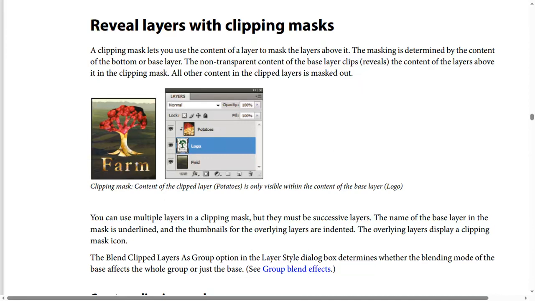Reveal layers with clipping masks. How to reveal layers with clipping masks? A clipping mask lets you, by the way, use the content of a layer to mask the layers above it. And the masking is determined by the content of the bottom or base layer.